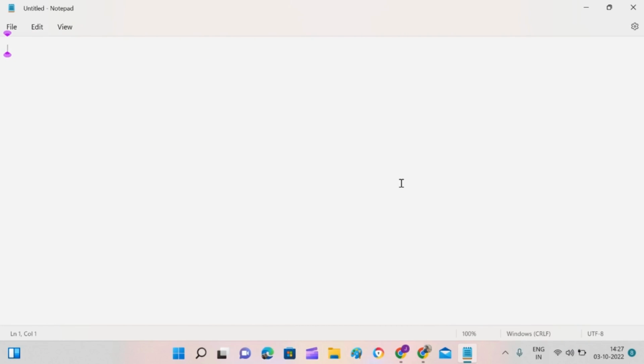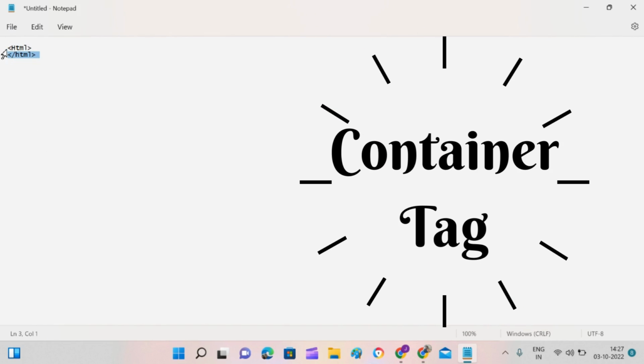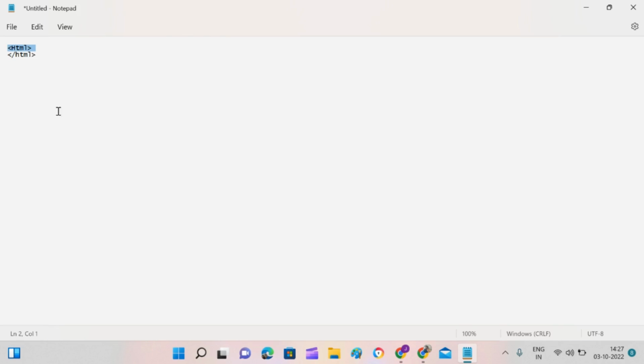Now we are going to start with the HTML. So I open Notepad and let's type <html></html>. This is the opening tag and this is the closing tag. If a tag is a container tag, it means it has one opening tag and one closing tag. But if it is not a container tag, then it will only have the opening tag and it will not have the closing tag.